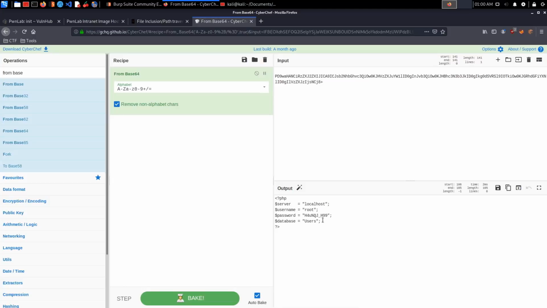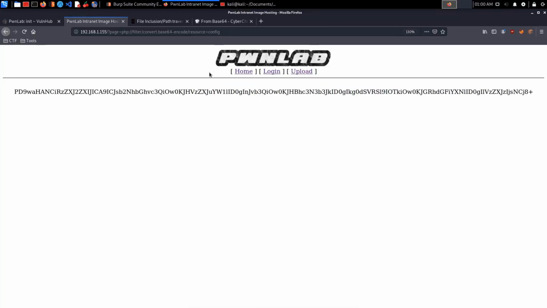So we get the server, which is localhost. We get the database credentials for the root user. We also get a password and the actual database in question, which is called users. So what this means is, which again is why I pointed out that when you're dealing with a content management system, there's a high probability that there's going to be a database because you need a place to store credentials. So that means that this content management system is utilizing the database, and it's getting the credentials from the config page, from the actual configuration page, right?